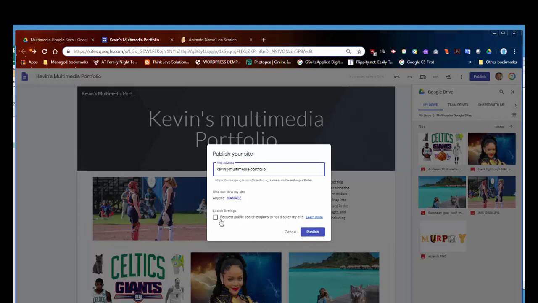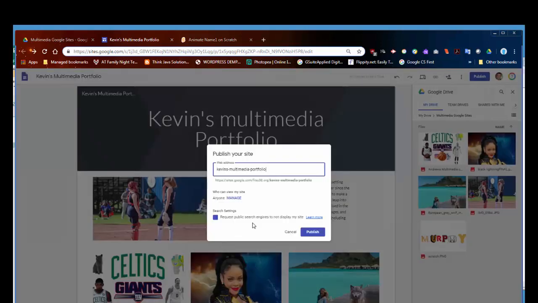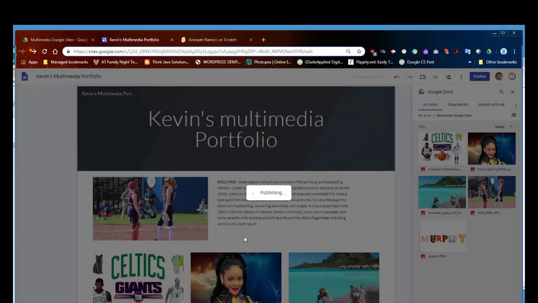And request publication do not display. I would like you to check that, okay? In other words, I don't want you to have this found in Google. It shouldn't be if we have it anyone with the link, okay? It should not be found on Google. When it's public, it could be found by Google, but we're not doing that, and we're also preventing it from being searched by Google here. Click publish.